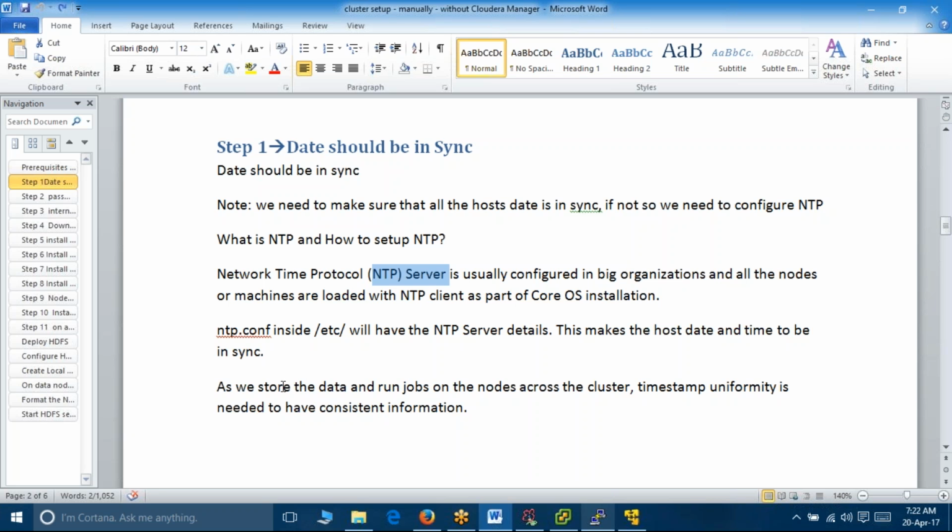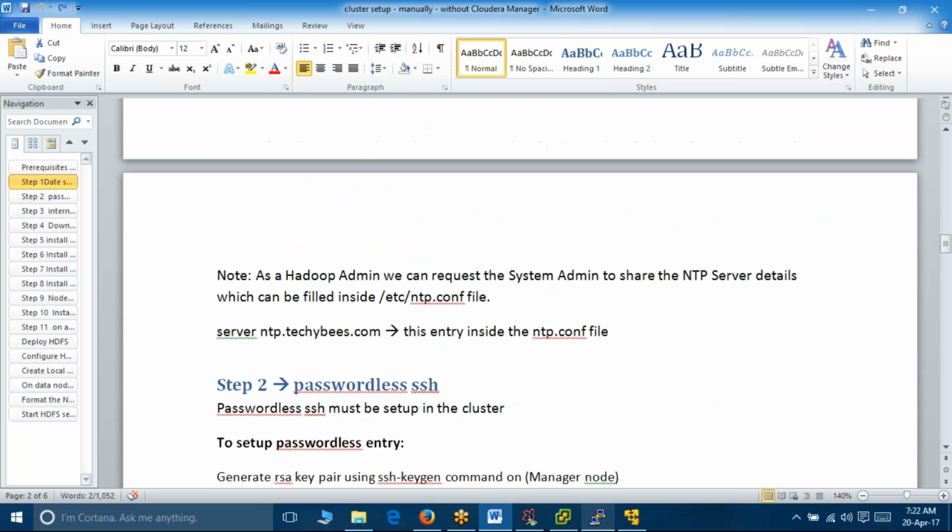We store the data and we run the jobs on the nodes across the cluster. Timestamp uniformity is needed to have consistent information. Otherwise, it's definitely not possible to make your services run across your cluster. That is the reason why the date should be in sync. I think you got the point.